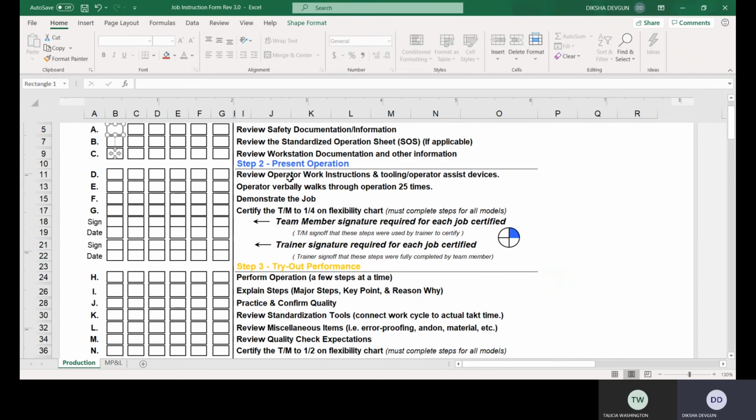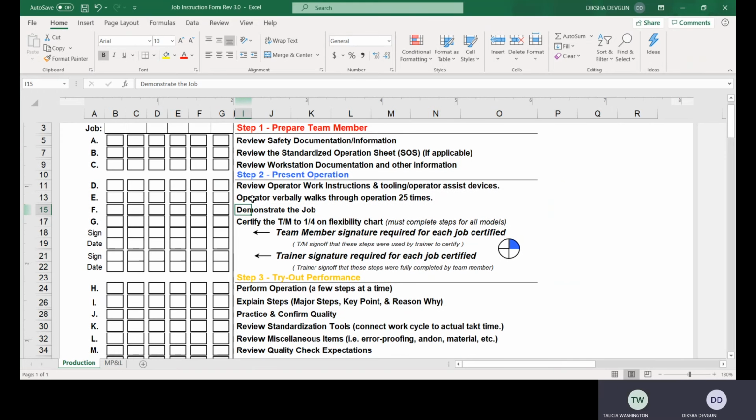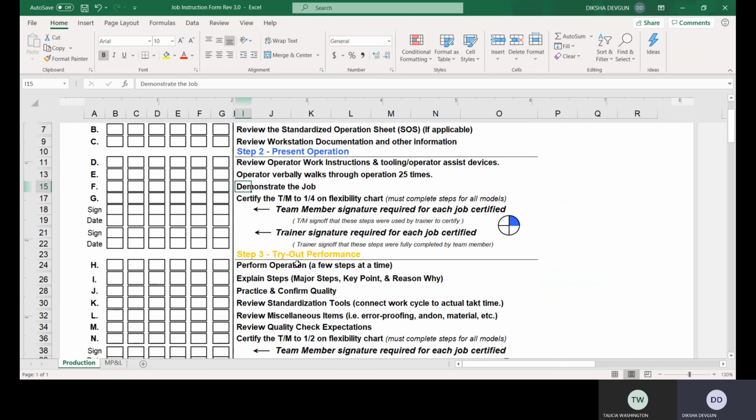Once you do that, you're going to go to step 2, which is present operation: review operator work instruction and tooling, operator assist devices. This is really important. You have to review the work instruction. You have to see your trainee performing the job at least 25 times, and then you can demonstrate the job. You know the sequence of the job and you know how to do it correctly. Once you know all these things, you will get 1 pie of the circle.